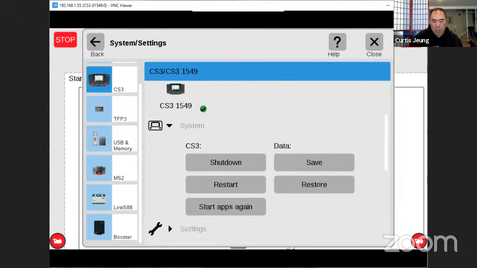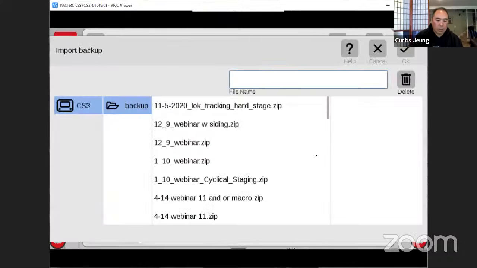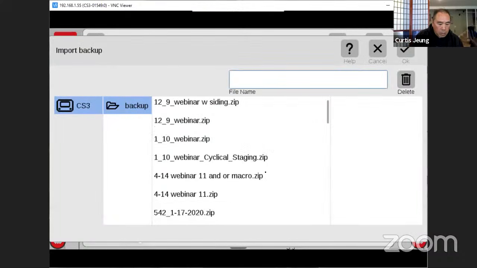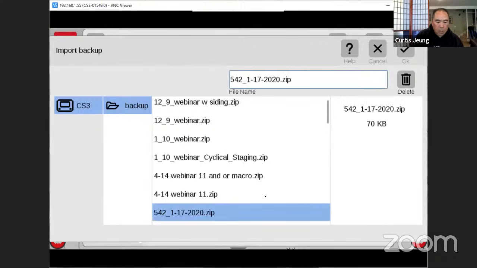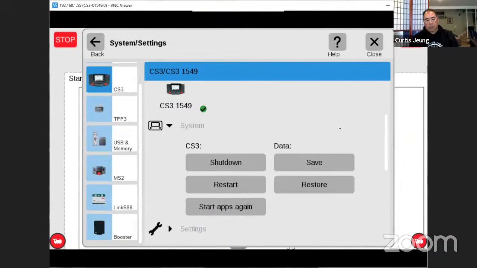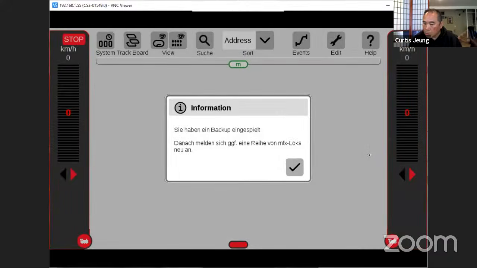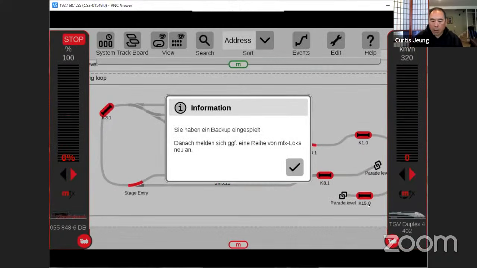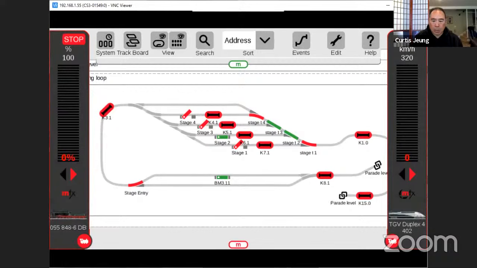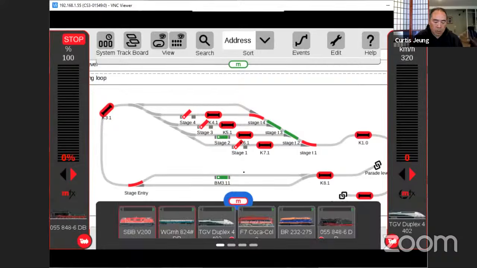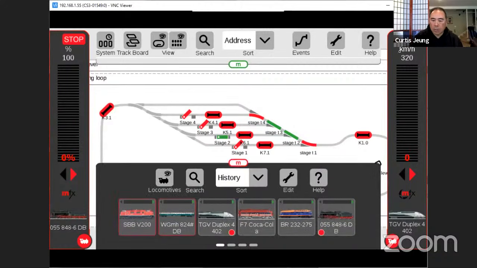Let's see, what do I want to restore? I almost dread loading something up with a lot of locomotives. Sorry. Let's just load up a layout here. Turnout has 4 icons. Okay. There's a question here on YouTube, and I'll get to that in a second. Let me just go through this really quickly. Here's multiple locomotives. All right.